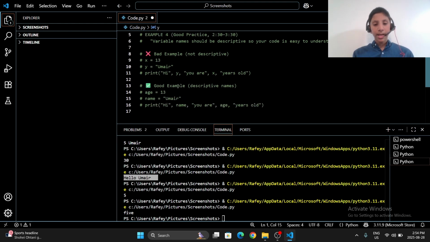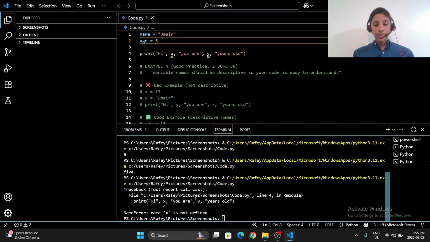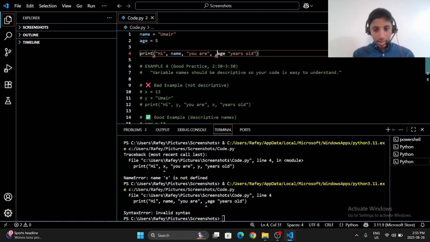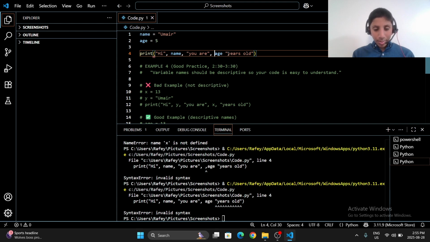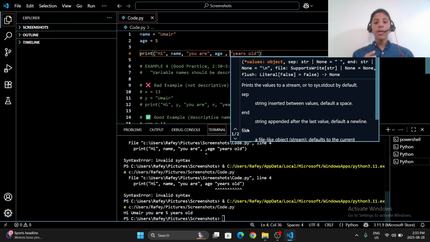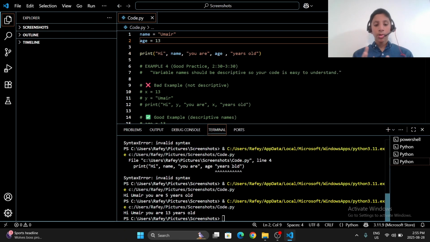And age. Age is equal to 13. Now once I run this code, it's going to output, so: hi, name, you are age years old. Let me just change that. So now once you run this code, it's going to output hi Omer, you're 13 years old.